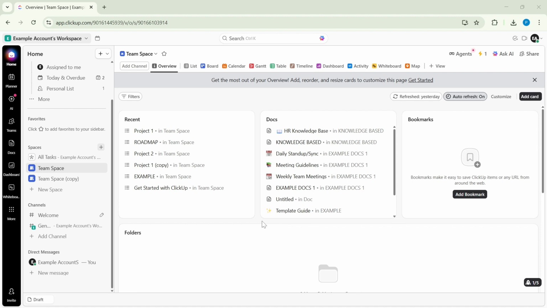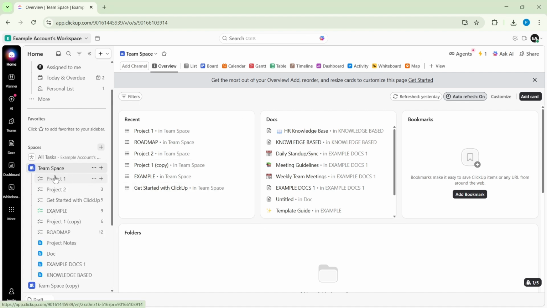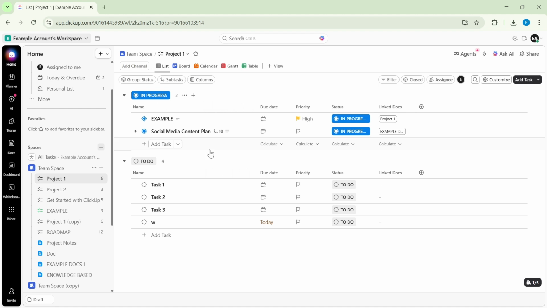From here, look to the left side of the screen where your spaces and projects are listed. That's your main navigation. We're heading into your tasks, so open the space and folder where you're working, then select the specific list you want to customize. Lists are the best place to add and manage columns because you can see all your tasks in a table-style layout.